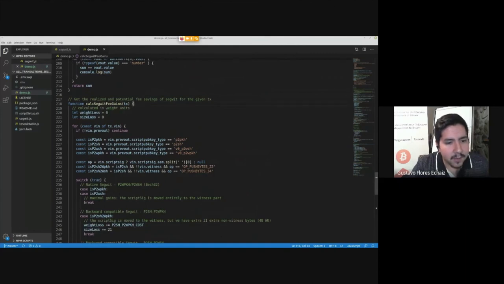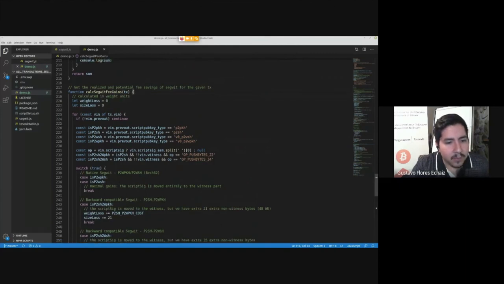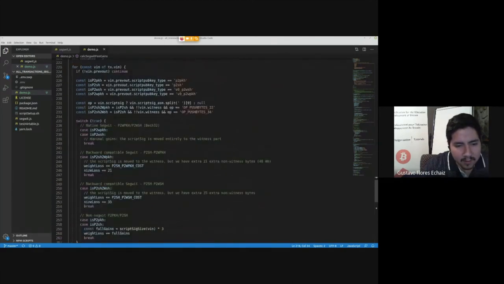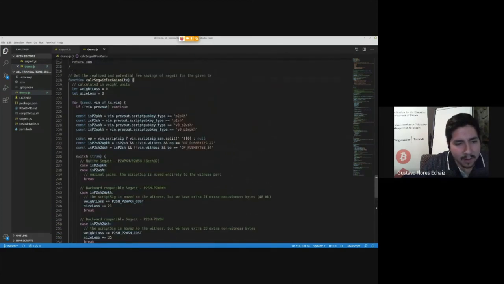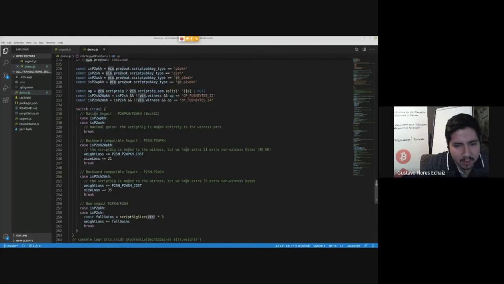So first of all, what I want to do is check each output of each transaction, and I want to calculate whether they are SegWit or non-SegWit. I'm going to check each input, and I'm going to check whether they're SegWit or non-SegWit.